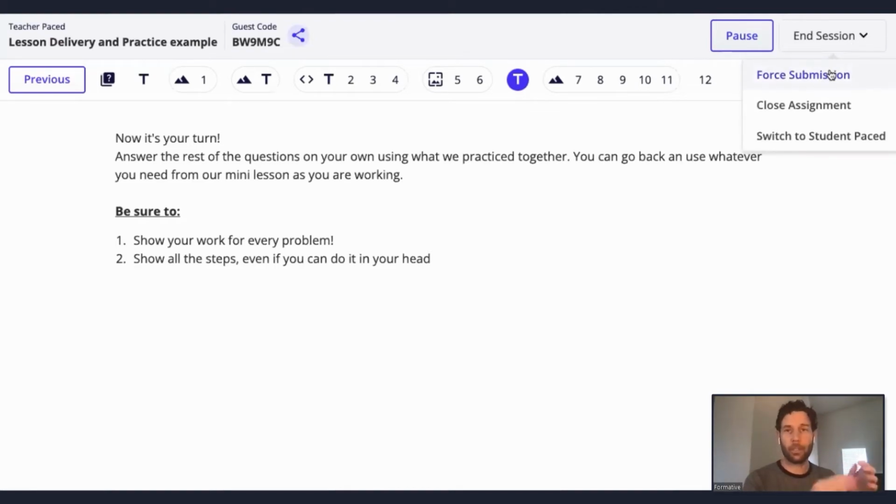If I click on this end session button here in the upper right, I have a few options. I can force submission or close the assignment, both of which would end the lesson for my students, right? Their work is submitted. Depending on my settings, they can't go back in and edit their responses. Or I can switch to student paced, which I'm going to do now.